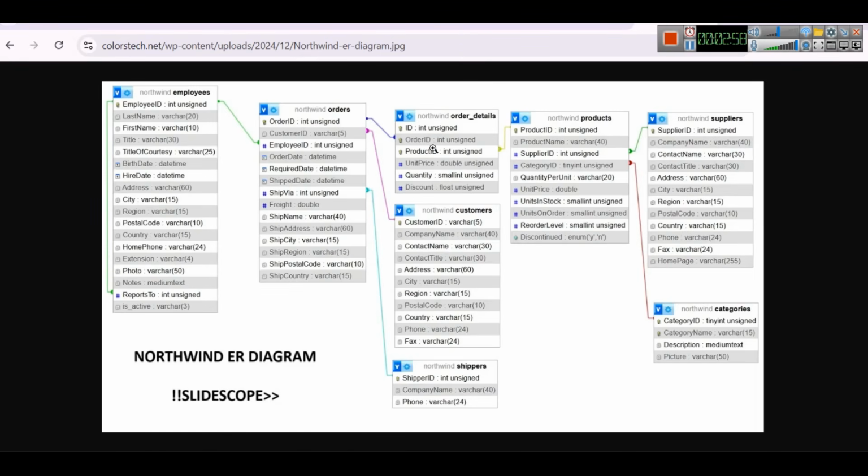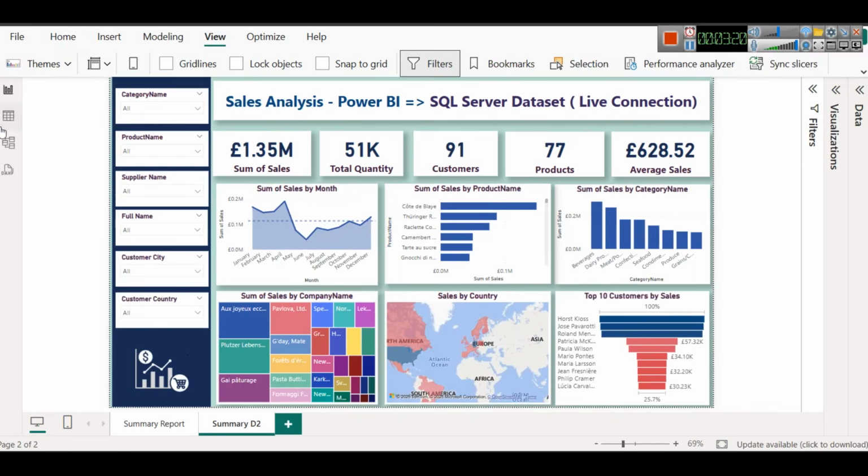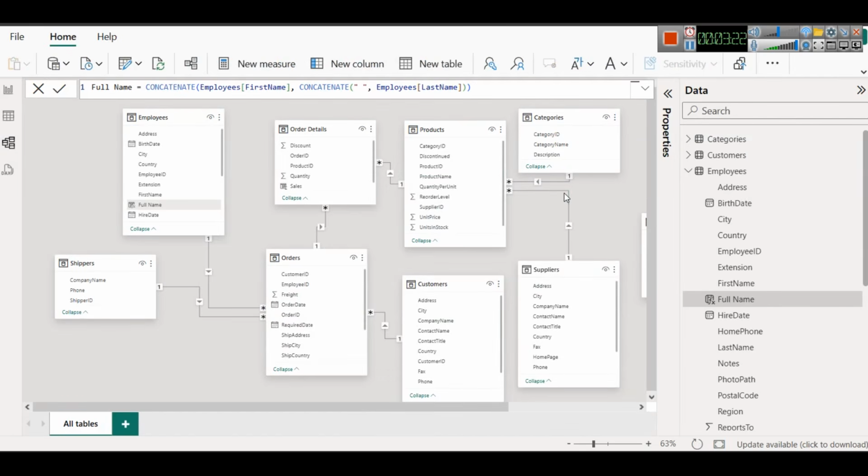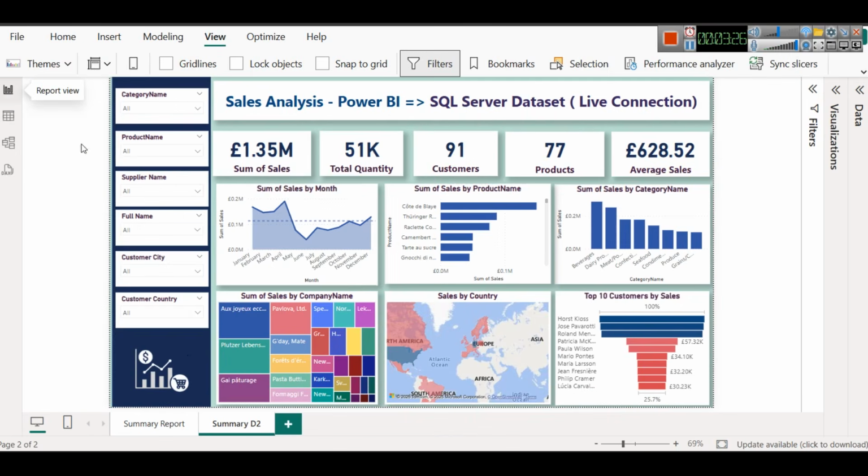I will provide this URL also, so you can go to this URL and see how different tables are linked with each other. So in the employees table, what columns do we have, how they are linked. In the orders table, what columns do we have, how they are linked, and so on. So these are the 8 main tables that we have to connect, and this is something that you will see in the data model as well, that will be created in Power BI.